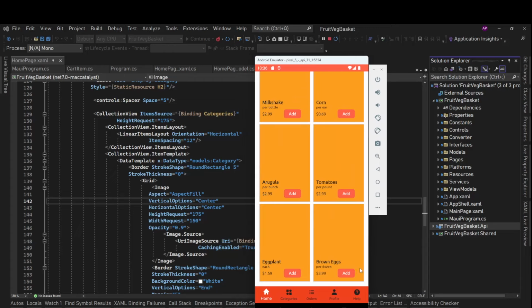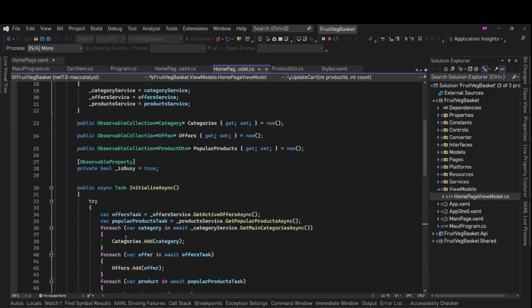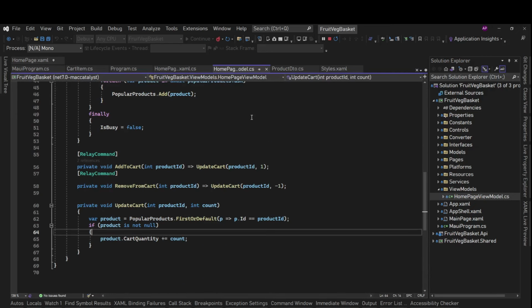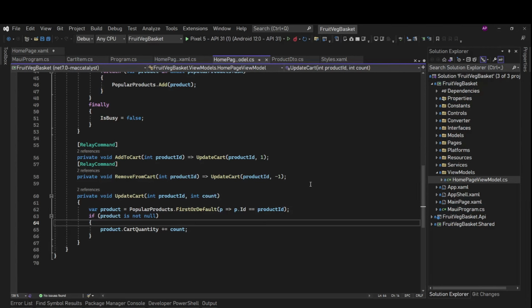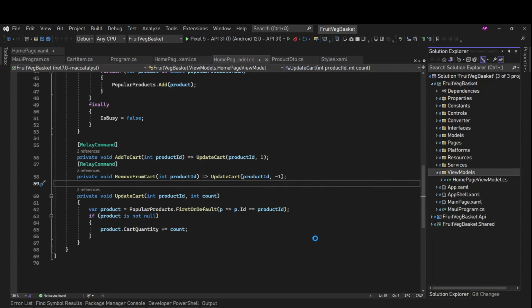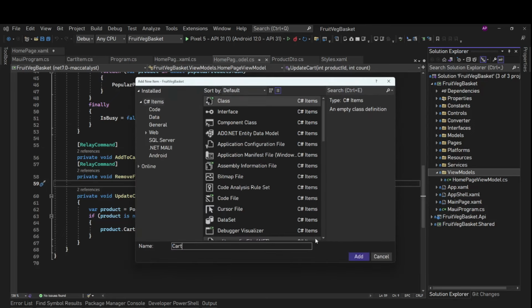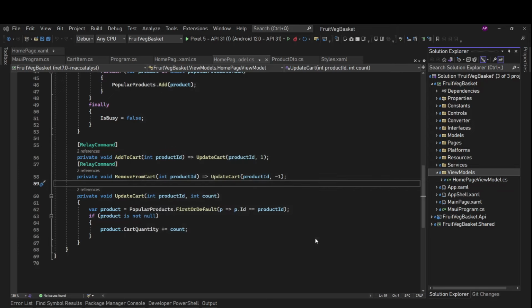First thing, we need to work on a new view model which is going to be for the cart. Let me stop the app first. In view models, I'll create a new class file, which is going to be CartViewModel.